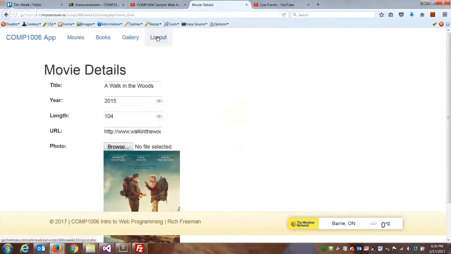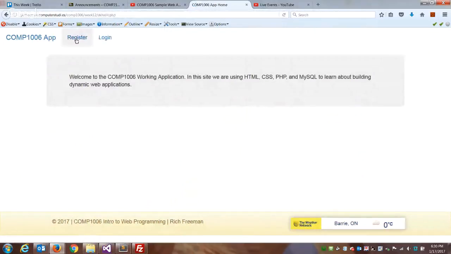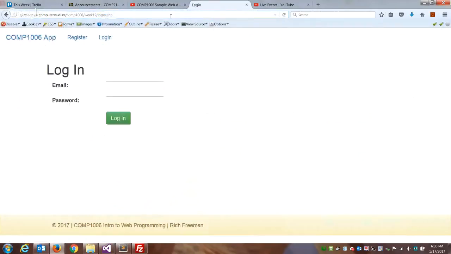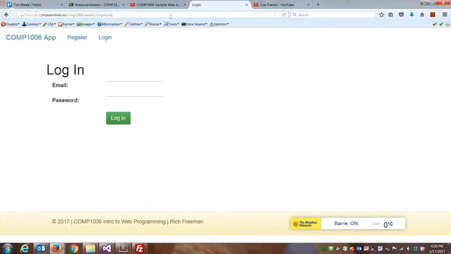Lastly, notice when I log out of the application, my private links go away, my public links come back, and now if I try and go back into a private page, I get kicked back to the login screen. I'm locked out.